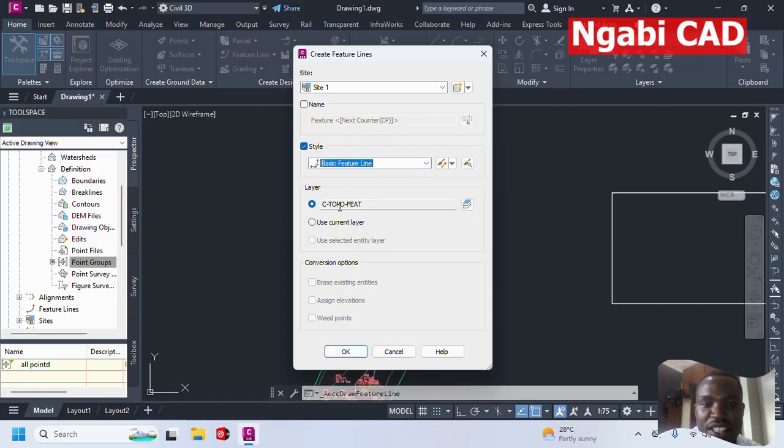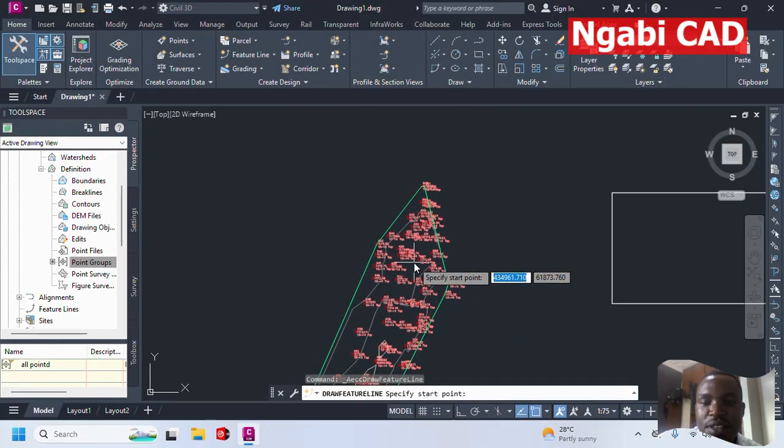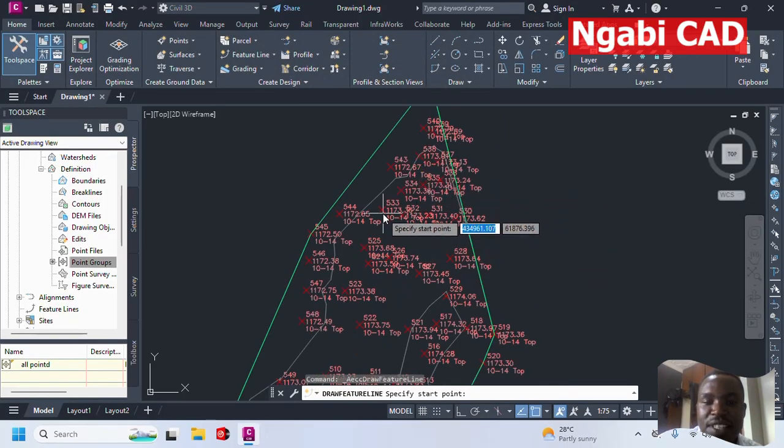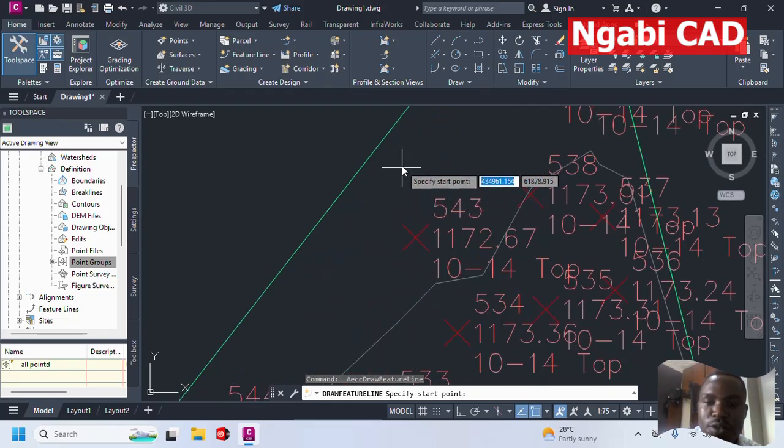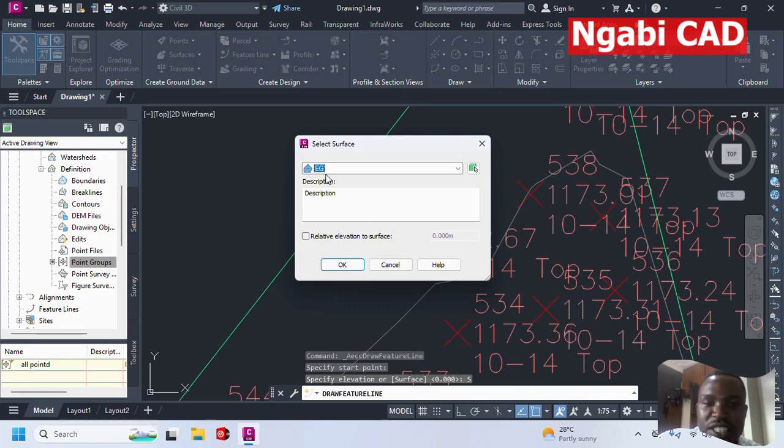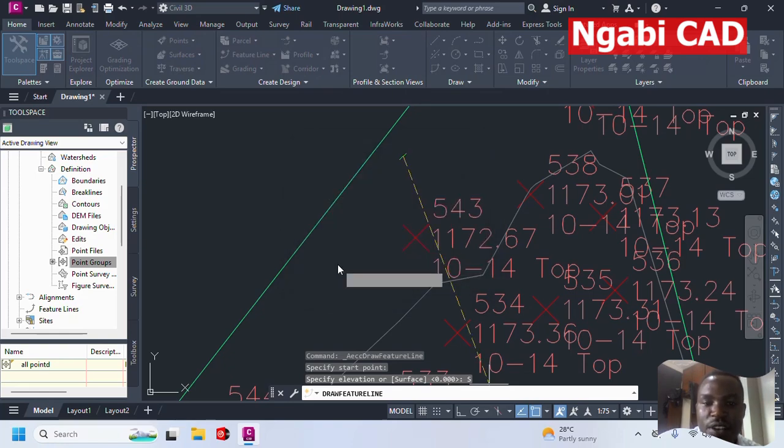You can change the layer, but of course when I press OK, the software will ask me to state the starting point. So I will choose this as my starting point. Then it also asks me which elevation I want to pick for that point. I will need to pick it from a surface. Which surface? The edge surface, and press OK.